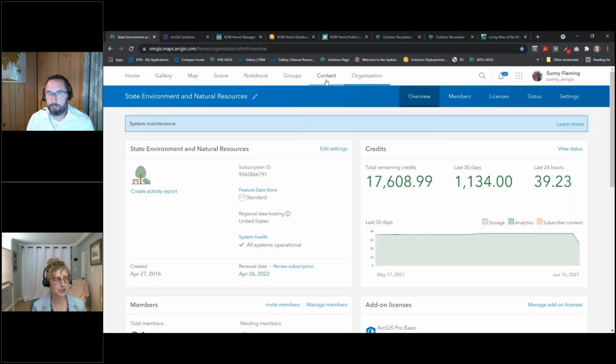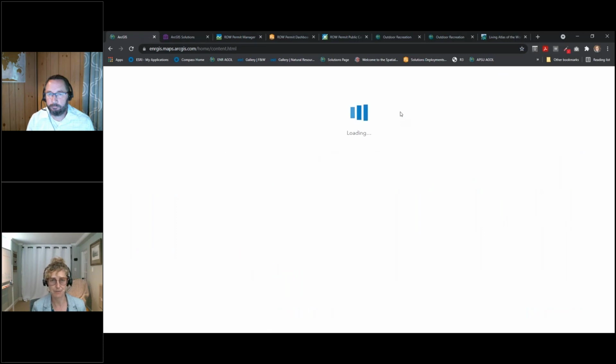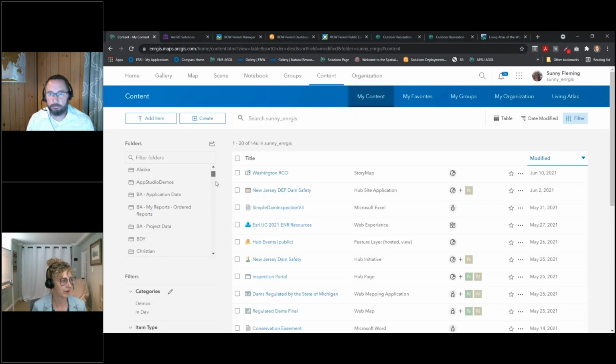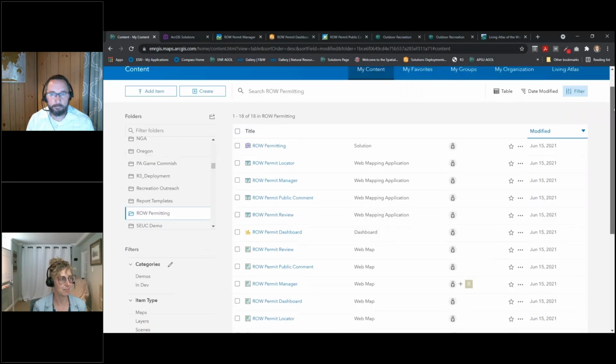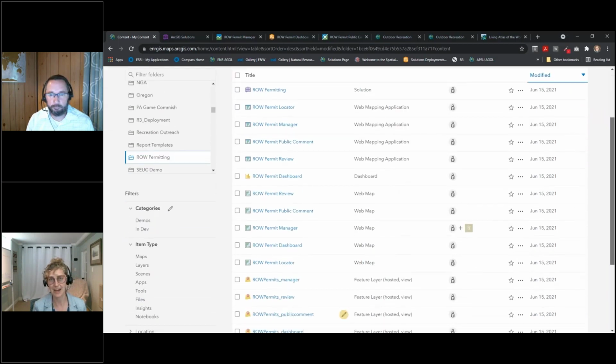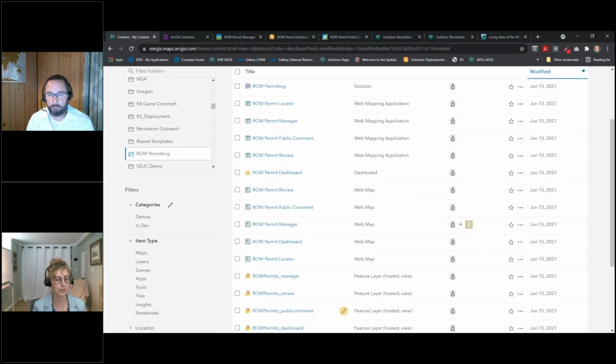So back in my ArcGIS Online organization, I have this content screen. You should be familiar with this. It's where it keeps all the folders. And if I navigate down here, you'll see this right-of-way permitting folder. So what happens when I deploy a solution is that it builds the solution for me, just empty. It's waiting for you to infuse it with your own authoritative information.